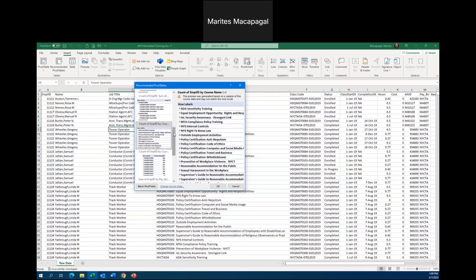Count of employee ID by course name. So if you would like to have a list of the count of how many employees have completed the mandated training by course name, this is what you're going to get. This is an old report that I used to run, but don't worry, the data has been reshuffled. I just have to use it so that you will have an idea of the real data that you could use PivotTable for.